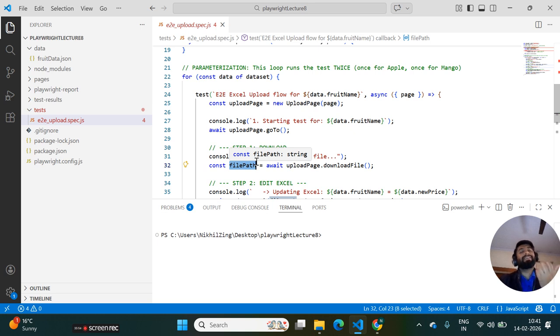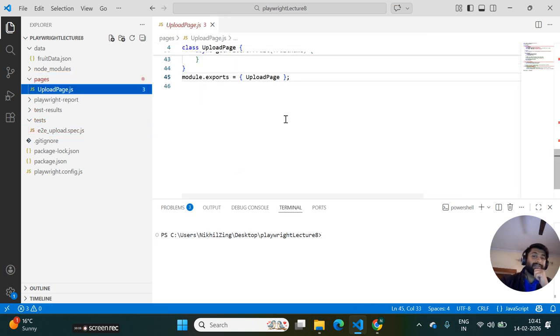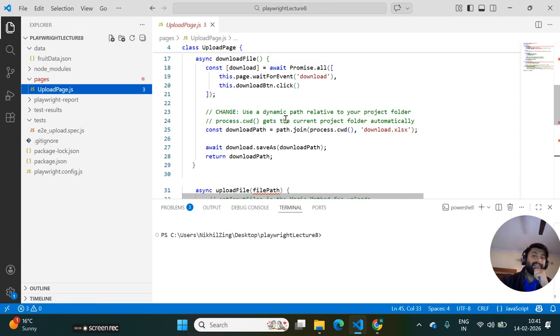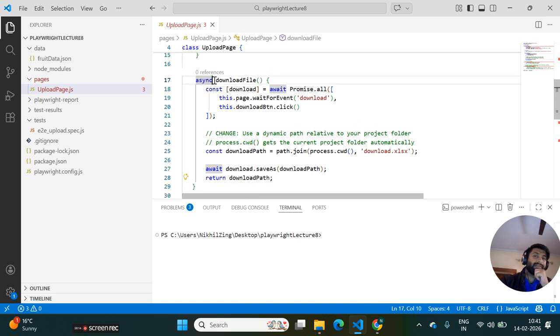Tell me, guys, I am asking you a question. Which function in the upload page was returning us the file path? Do I have to show it again? Isn't this function returning us the download path? Download path. So which function is this?